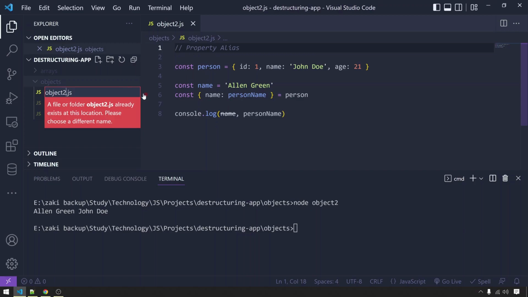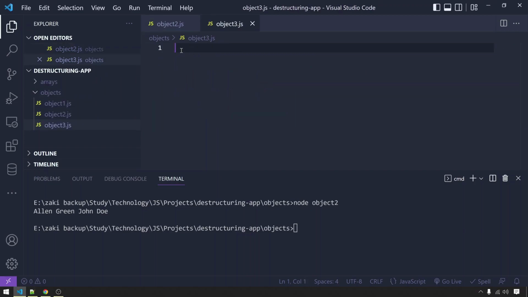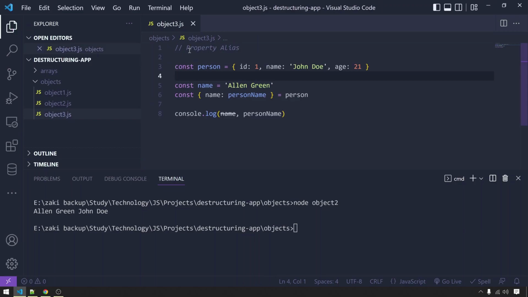Okay, we have the same name file. Copying the code from the previous one and pasting it over here. Now this example is for default values. So a situation is very common.